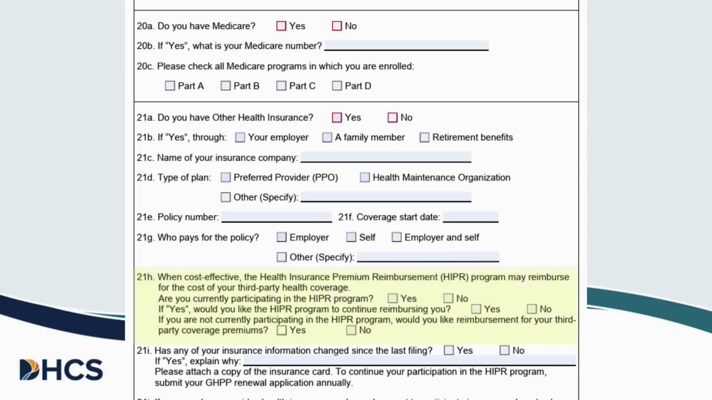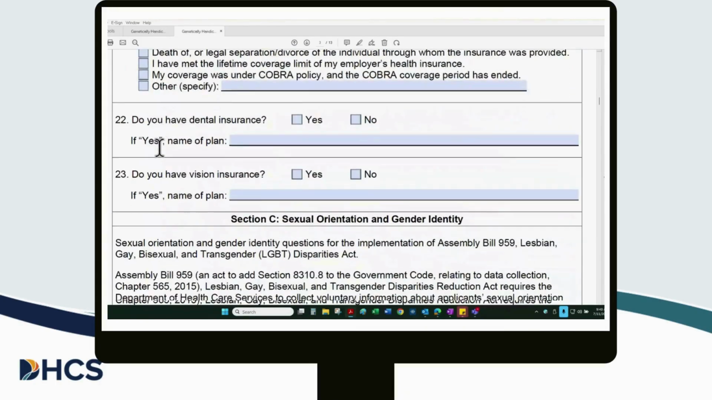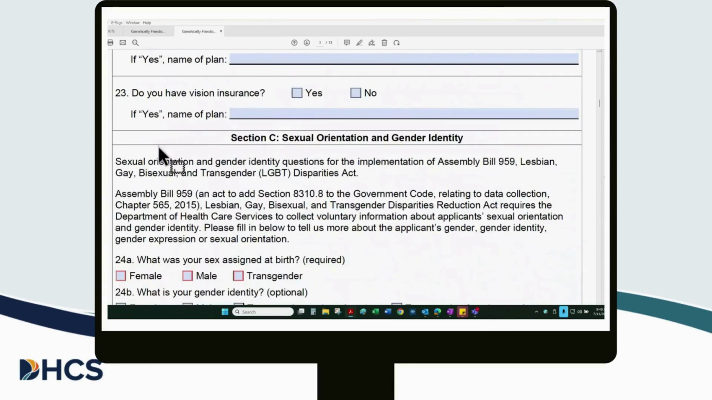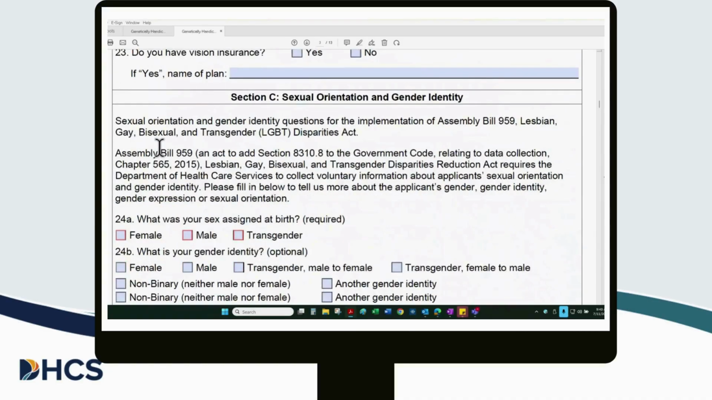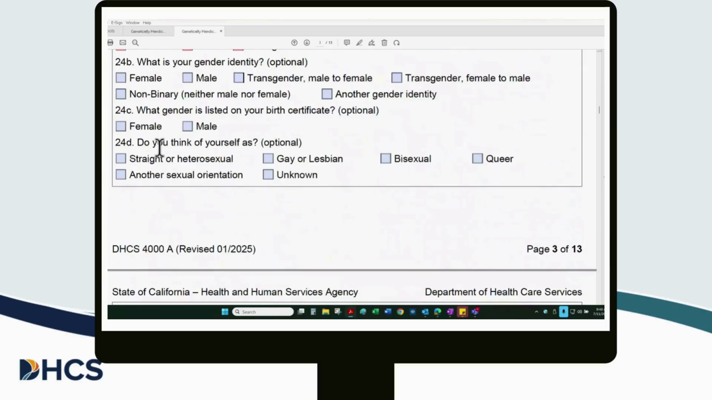If you wish to take advantage of HIPAA, please make sure to indicate on the field 21H. And if approved for GHPP, the team will send you a separate HIPAA application to complete. Please note, HIPAA must be reapplied to every year along with your GHPP renewal. Section C asks for information regarding your sexual orientation and gender identity. Question 24A is mandatory. All other questions in this section are optional to complete.